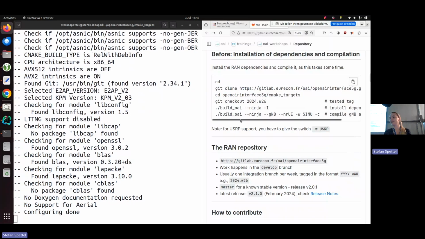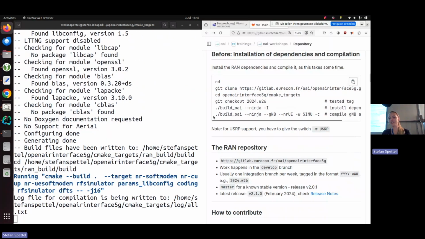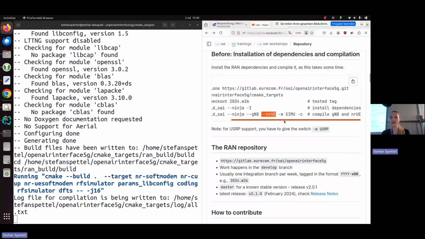And basically what you can see in this command, we are again using the build OAI. Here we are selecting the --gNB option, which enables the build of the 5G gNodeB. Then the next option is --nrUE, which enables the build of the OAI 5G UE. And here you can see that we are specifying this -w, which is used for the RF SIM.